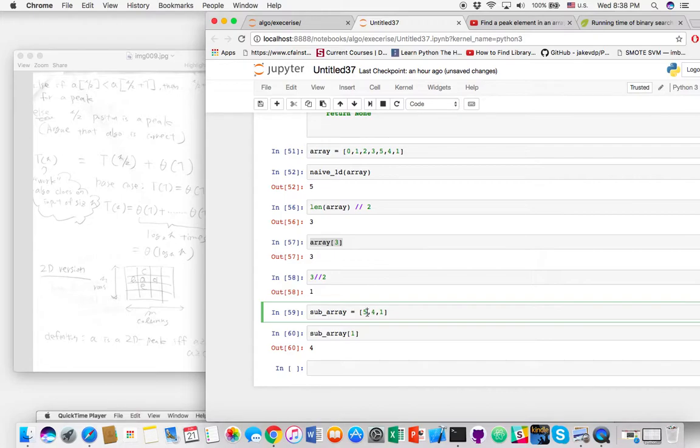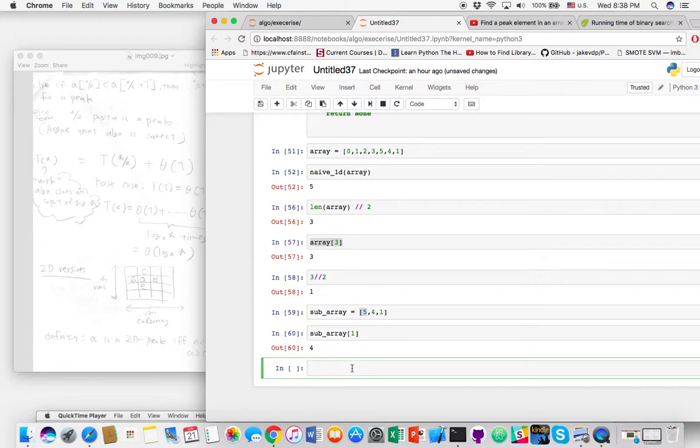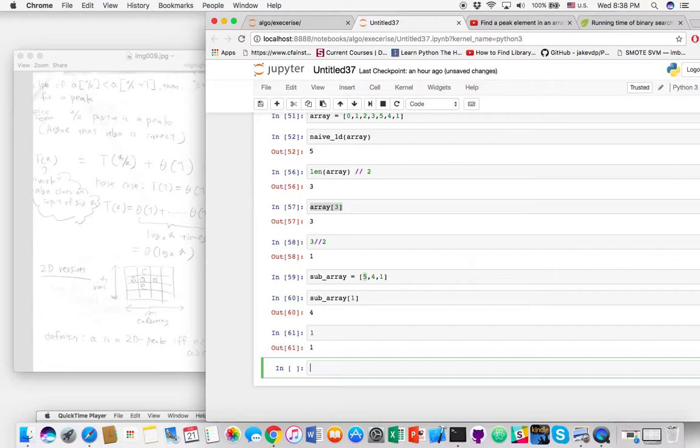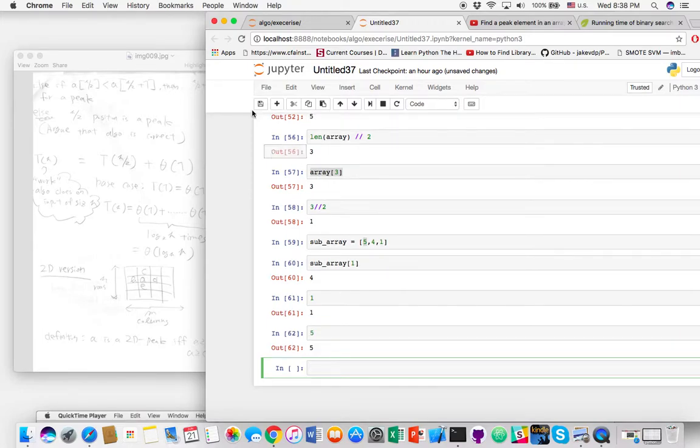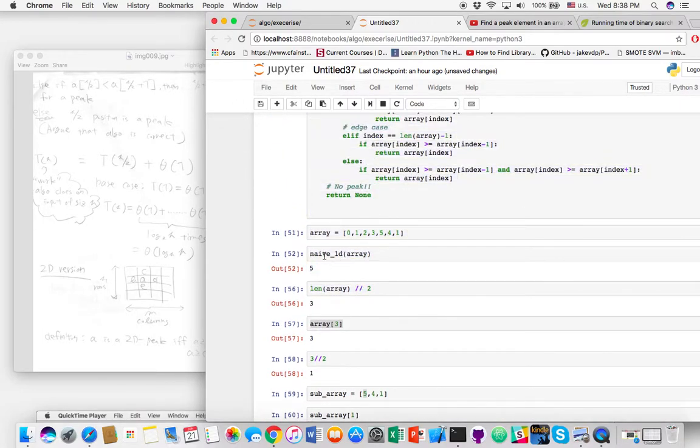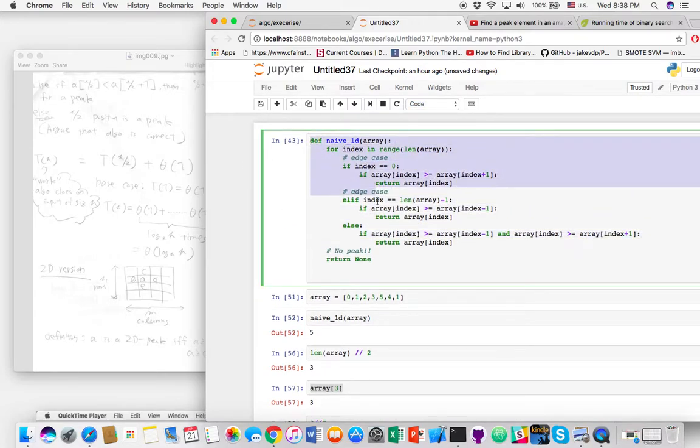So we also discard this part and just look at this subarray. And then what happens in this case is the subarray has just 1 element, right? So we just found a peak, which is 5. This is the same value as before, found with this simple function or algorithm.